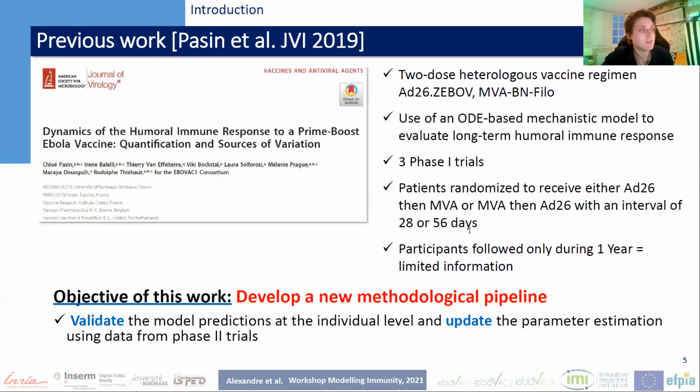The objective of the work that I'm going to present was to develop and apply a new methodology to validate and update this model using additional data which could bring more information. For example, in our case, we use data from 3 phase 2 trials.